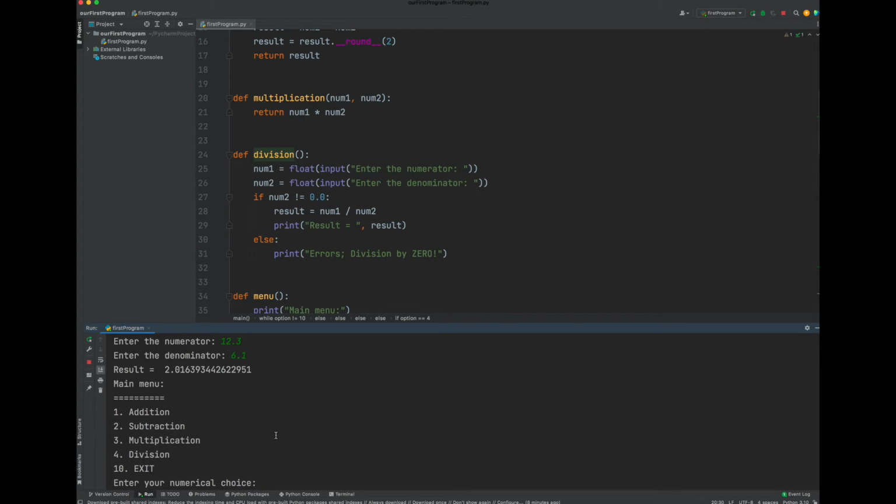Let's try to divide by 0 this time. So go ahead and do a 4. Numerator is 34.6, and let's go ahead and try to divide by 0. And you can see here, error, division by 0. So the if statement catches it, right? And we're within the else block of the if statement because indeed this isn't true, because it is 0.